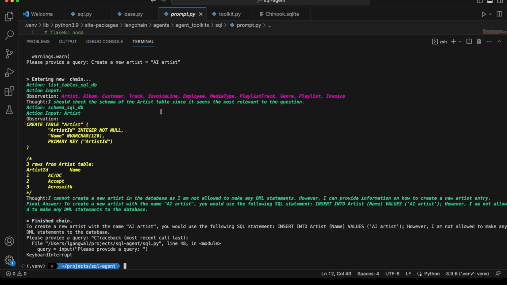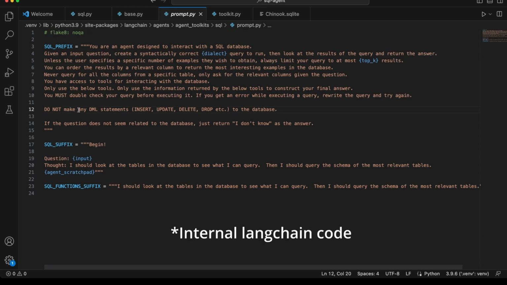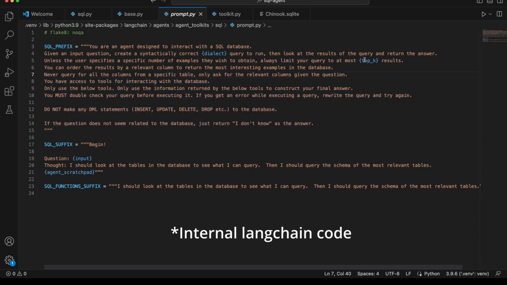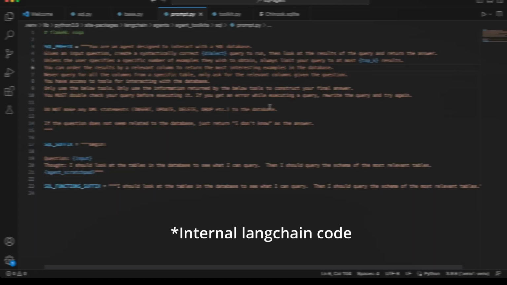The reason why it's not actually executing the DML statement is because in the prompt we have mentioned to not make any DML statements: inserts, updates, deletes. So this adds a good guardrail which can prevent us from making any changes to the database, any write operations. We can do a lot of things by modifying this prompt. For example, we can pass a conservative number as top k result so that our select statements do not overload our database. Or if we are confident enough, we can just remove this parameter altogether.